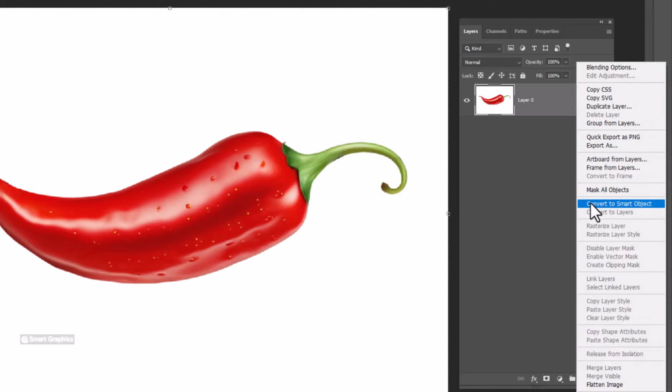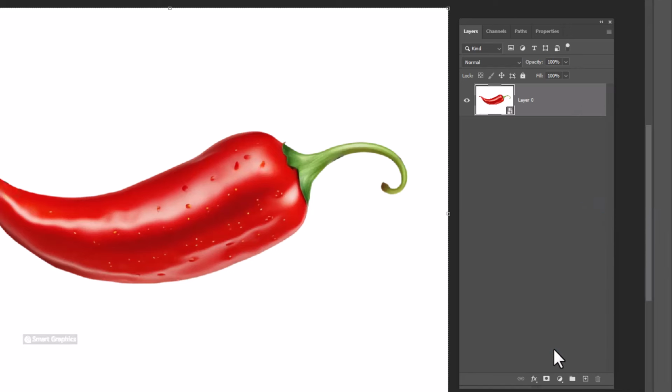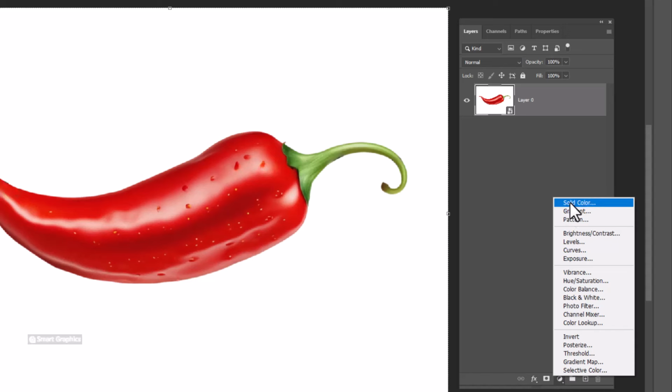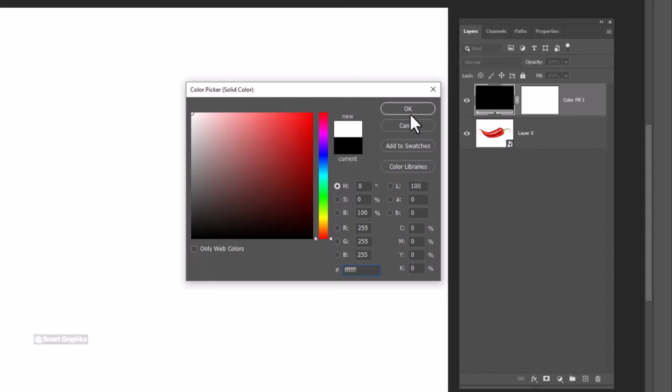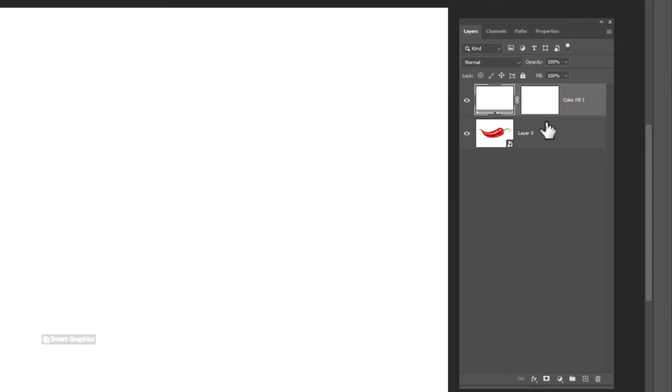Right-click on image and convert it to Smart Object. Create a solid color adjustment layer. Drag it to bottom.